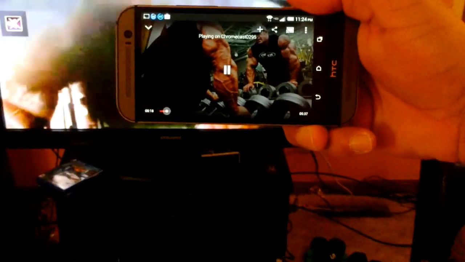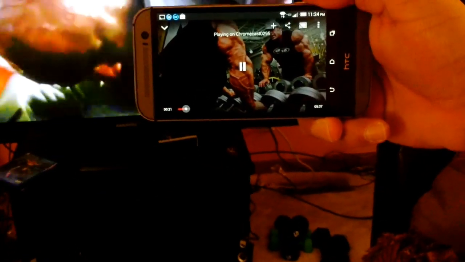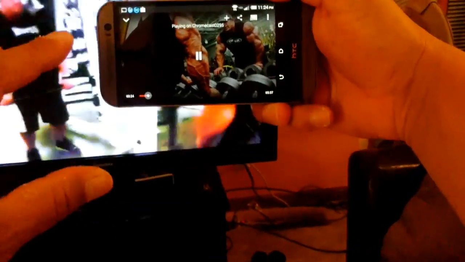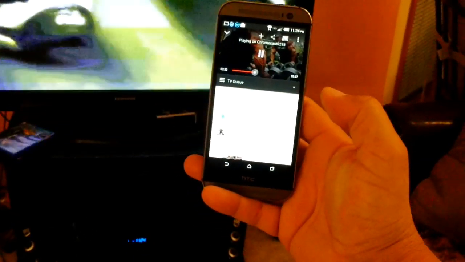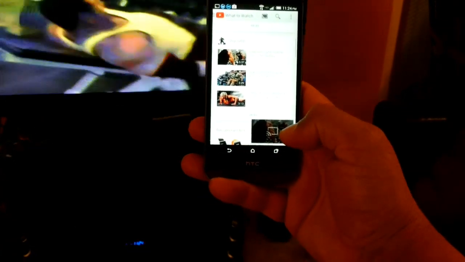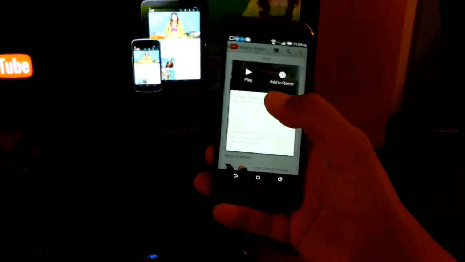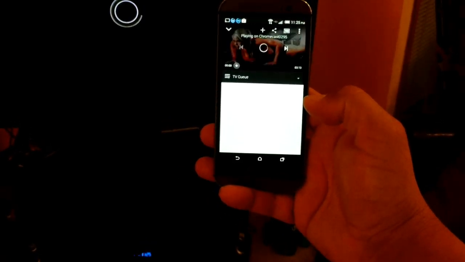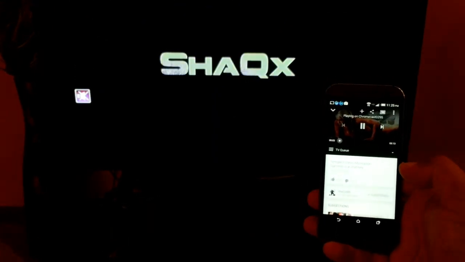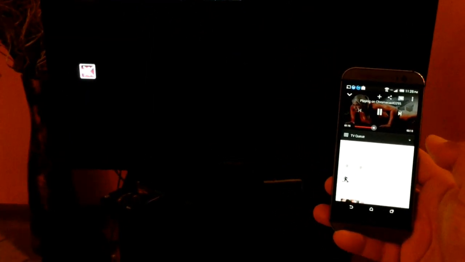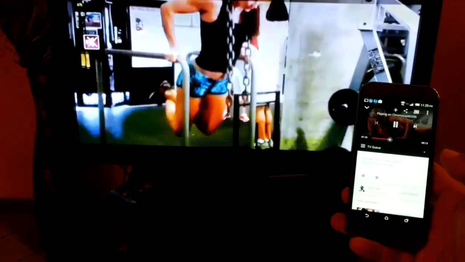And as you can see, the video on the phone is not moving, it's not playing, because basically you're transferring the screen off your phone to the TV. And your phone basically is gonna be like a remote control. You can fast forward the video. You can go back, you can close it, you can open a different video. And let's go ahead and fast forward. Now that's as far as YouTube.